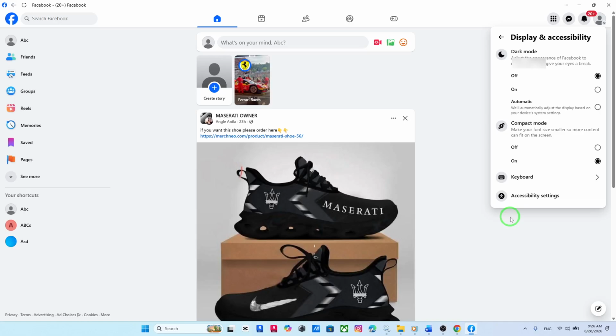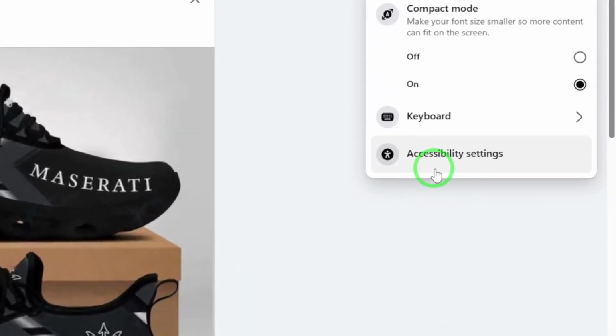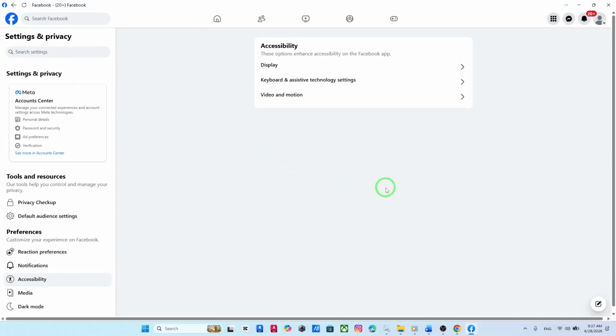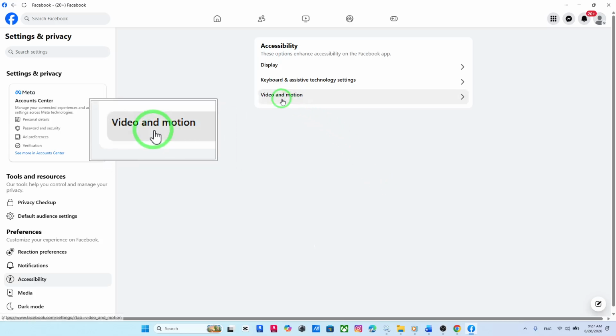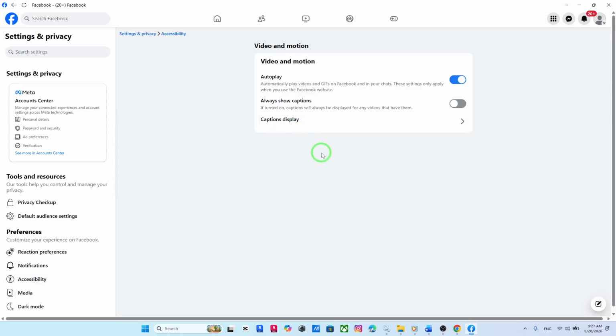After that, you'll be taken to a new section. Here, click on Accessibility Settings. This area gives you more control over how content appears while you're using Facebook. Next, look for the option called Video and Motion. Click on it to continue. This section includes settings related to how videos behave and display on your screen.